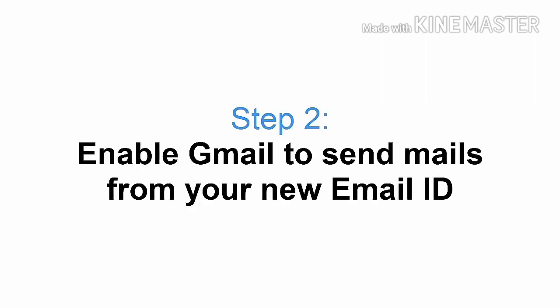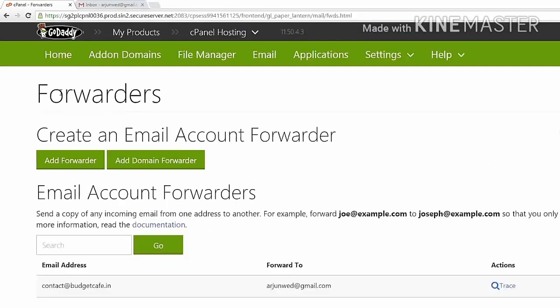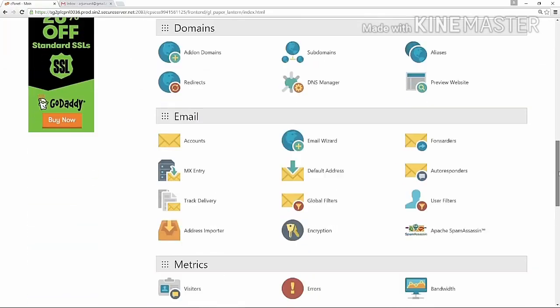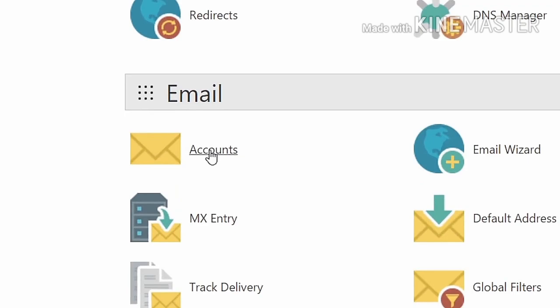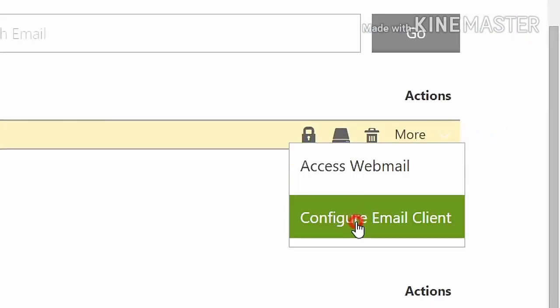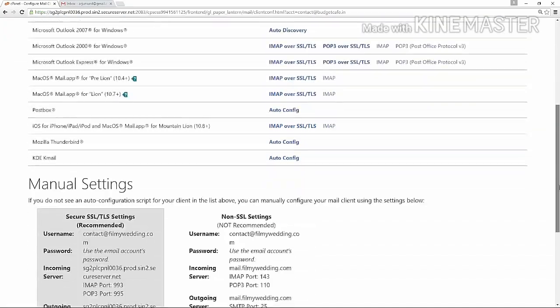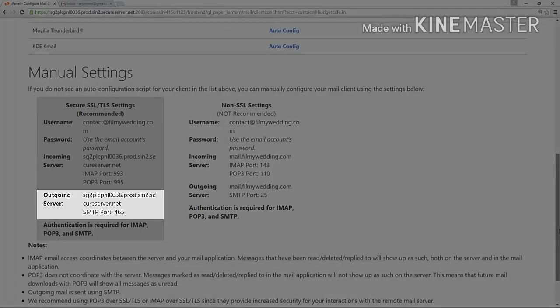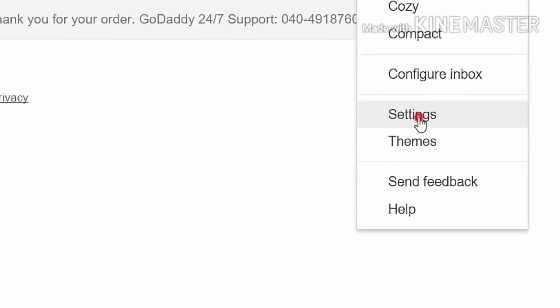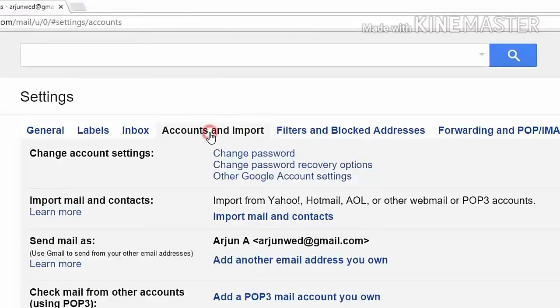Now the next step is to enable Gmail to send mails from your new ID. To do that, click Home and scroll down to Email and click Accounts. Now click More and click Configure Email Client. Scroll down again to the manual settings. Now the information shown here should be entered into your Gmail account. So again go to Gmail and go into Settings and click Accounts and Import.